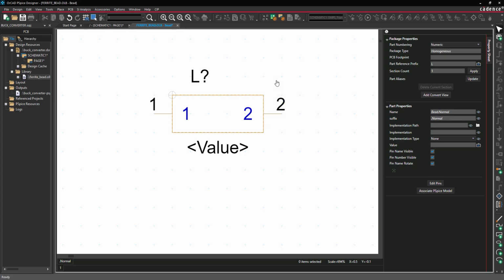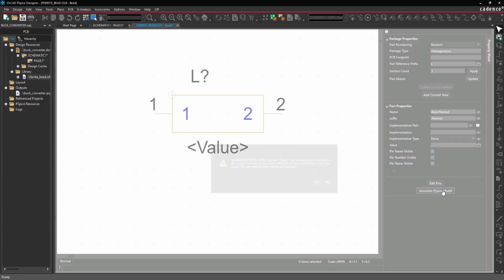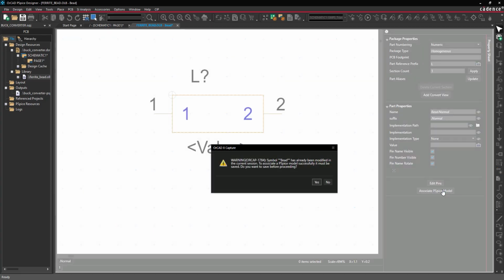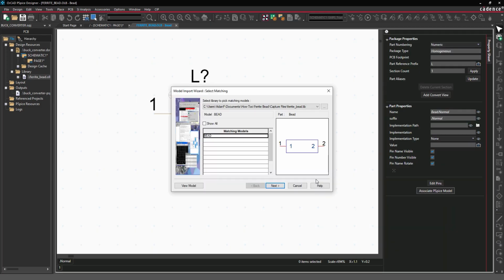Now we need to associate our spice code with this component. Select Associate PSpice Model from the Properties panel. A prompt appears that the symbol has been modified and must be saved before proceeding. Click Yes. The Model Import wizard opens.